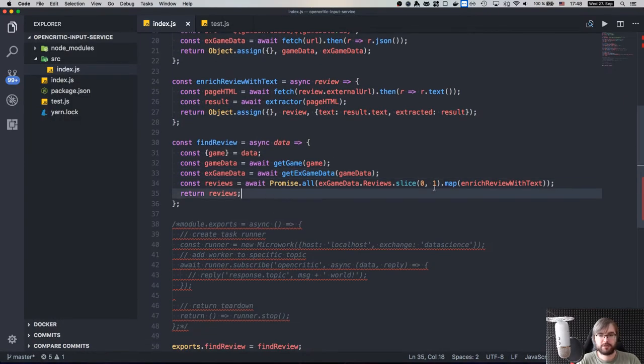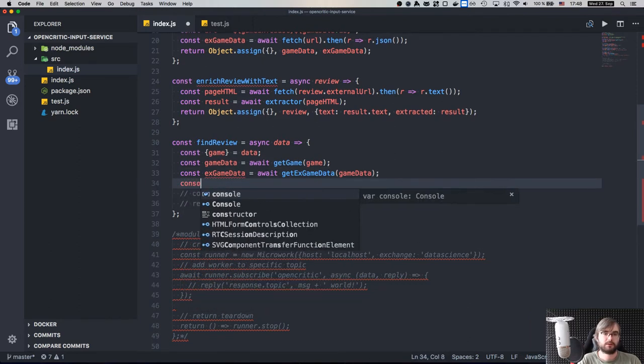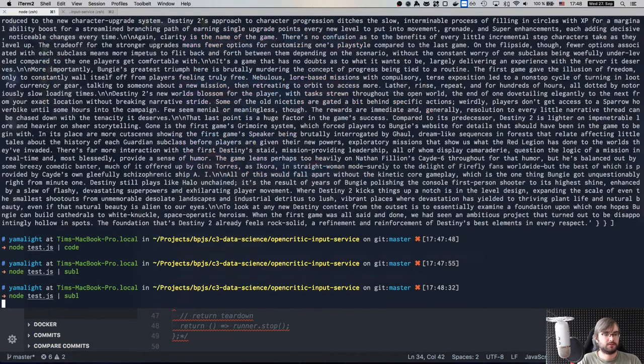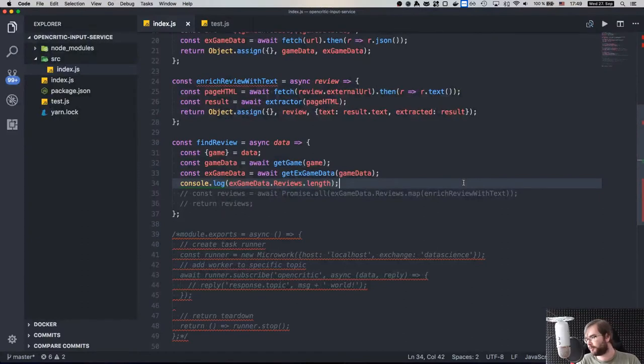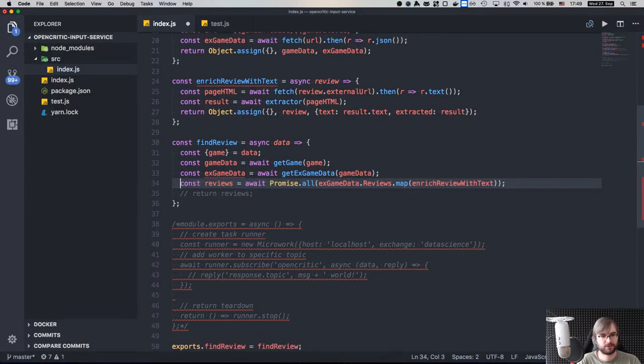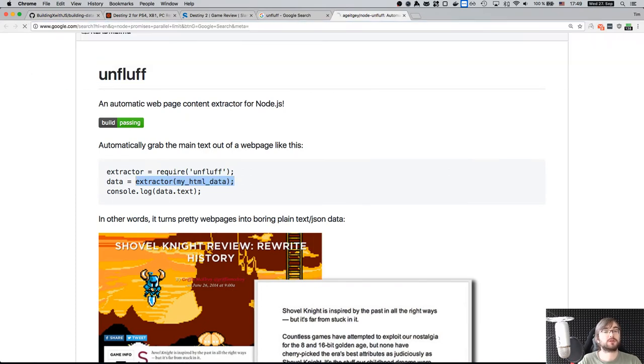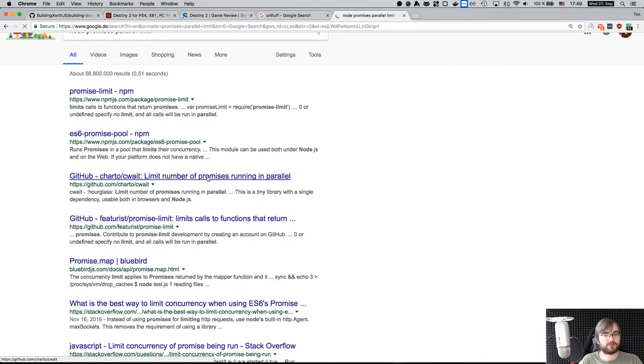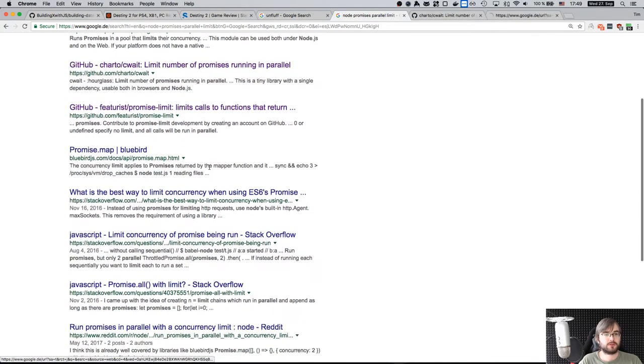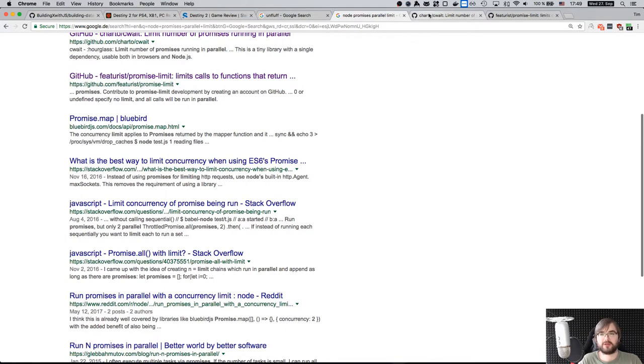Right. So we got the reviews, and now we need to remove this slice. One of the problems that we might encounter is that, what's the length of this thing? Log. Yeah, I have not piped that. It's 117. So if we run that in parallel, we're gonna get banned very quick. I don't really want to do that. Is there a way? I can just chunk it, I guess. Node promises parallel limit. I want to run a bunch of promises in parallel with a limit, right? I'm fine with the native promises.